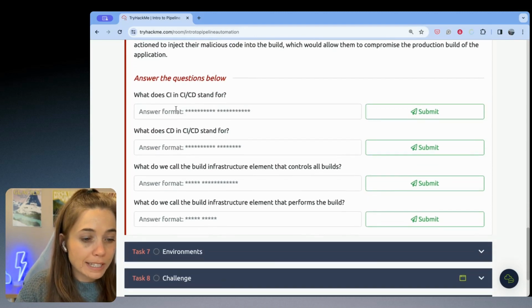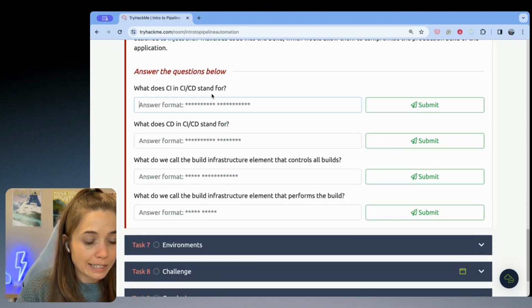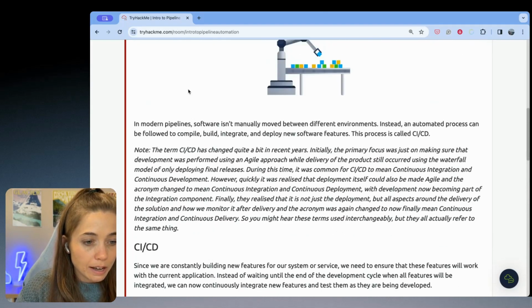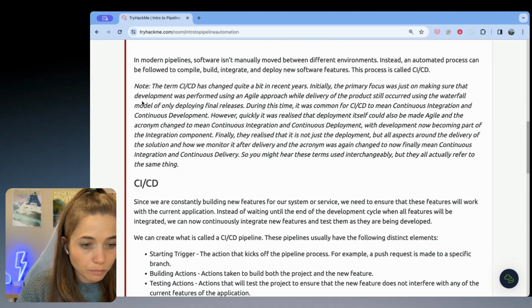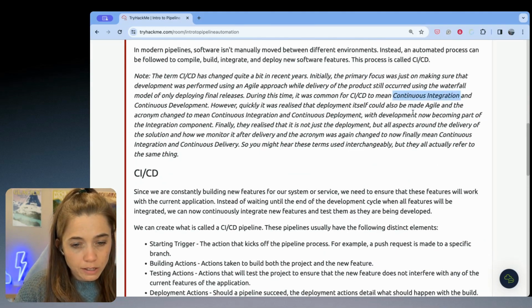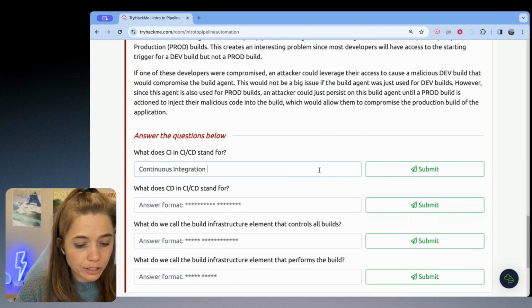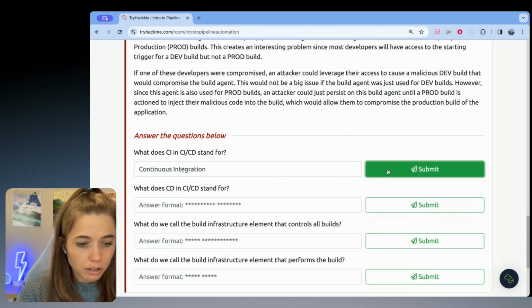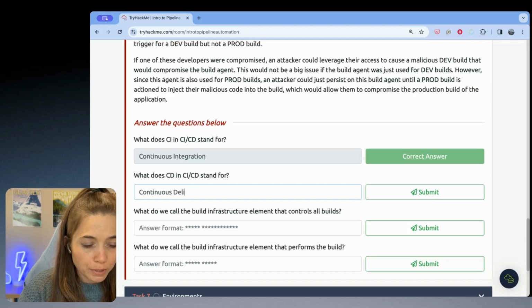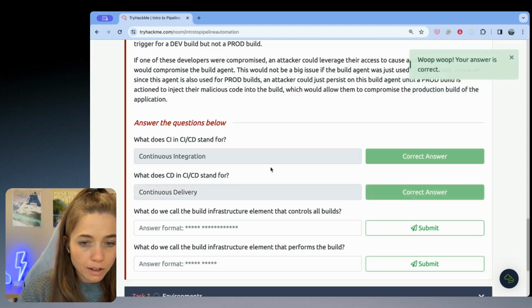So what does the CI in CI/CD stand for? Oh my God, I'll never be able to spell it. Let's just copy and paste. Continuous integration is the answer though. So here's continuous integration. What does the CD in CI/CD stand for? In this case, they told us continuous delivery is kind of the most modern term. So let's try that. All right.